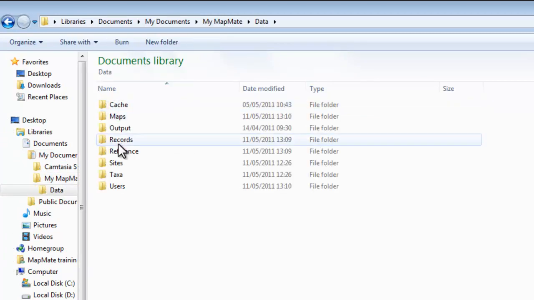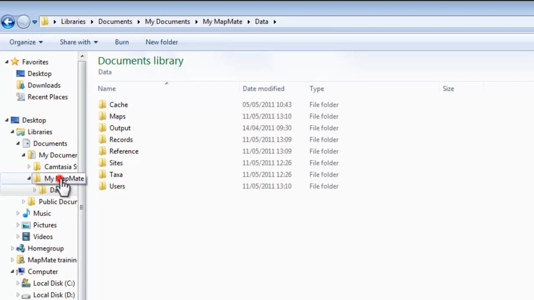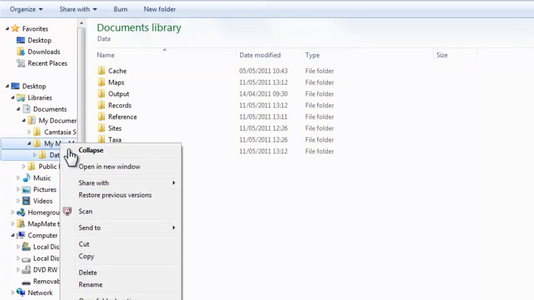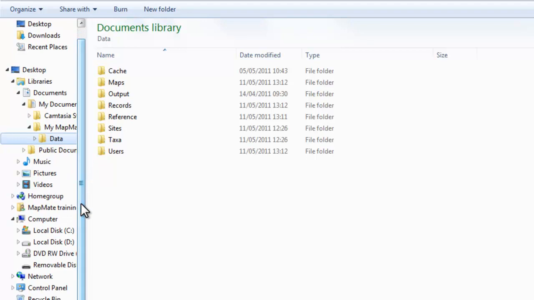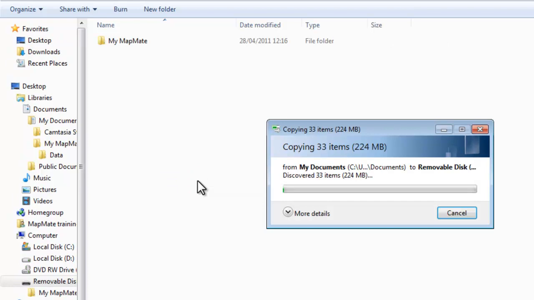If we open that, there's a whole set of folders underneath. Don't need to worry about any of those, we just need to find the main folder, the one called My MapMate. Right click on there, take a copy of that folder, then go to the memory stick or CD or whichever you wish to use to keep the copy, open that up, and you can right click and paste, and it will copy across all those folders from the My MapMate on your computer into a folder called My MapMate onto your memory stick or CD.